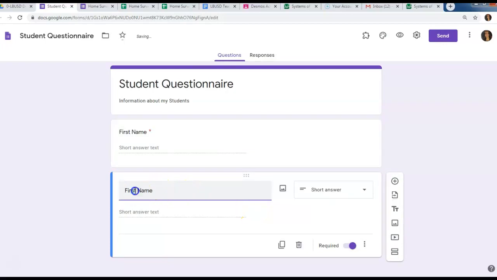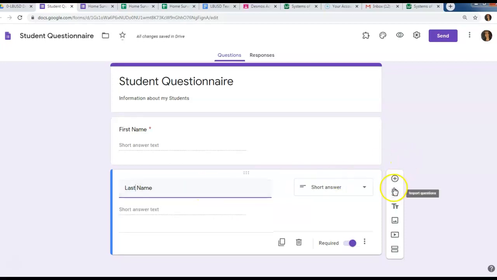And then I don't want just their first name, I want their last name too. So last name. And then once again, I can add a question from here. I can import questions. I can add a title and description. I can add an image. I can add a video. I can add a section. Today, I'm just going to keep it simple.